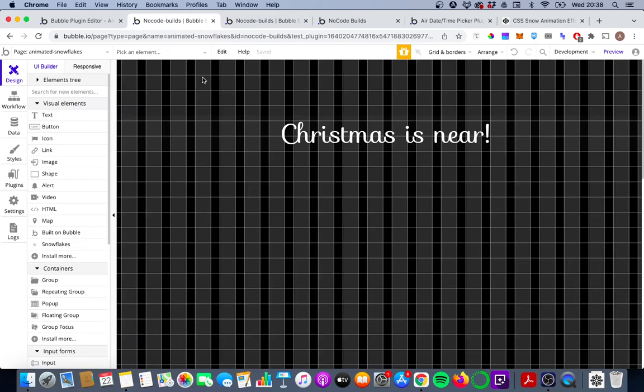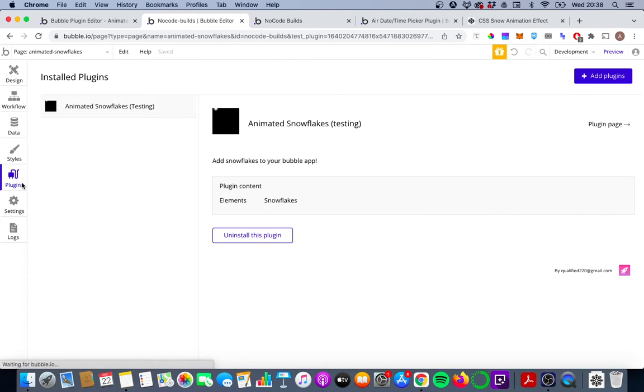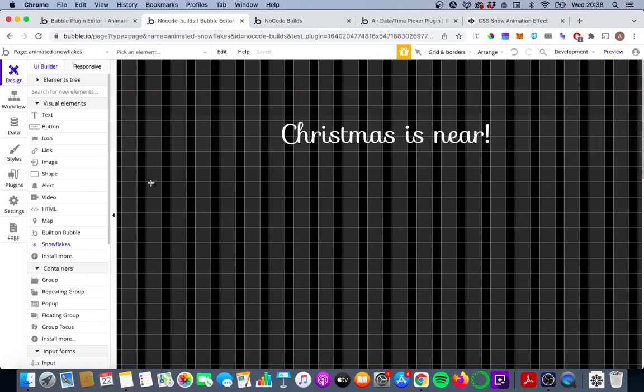We'll then be brought back into our Bubble page builder in the nocode builds app, and we should have an option to put snowflakes on the page. Okay, so we're back in the nocode builds page builder. I'm just going to shut down the original one to avoid confusion. And what you can see is we do have this snowflakes element available in the visual elements section of the page. And if we go into plugins, what you'll see is the animated snowflakes plugin is there, and the testing next to it indicates that this is just in testing. You will not be able to find this in the actual plugin directory at this stage. So let's add in the snowflakes and see how it looks.